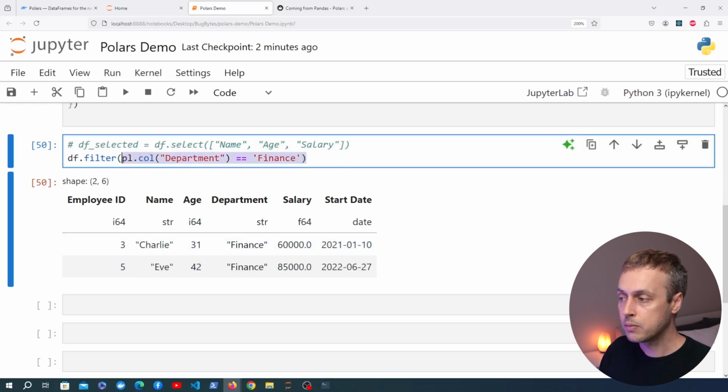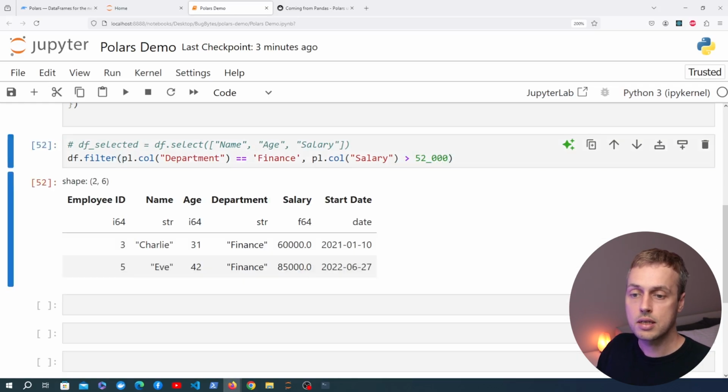Now we can also provide multiple filter conditions, and that's very easy to do. We just need to pass multiple arguments to the filter method. So we've got this single condition where employees have a department of finance. We can just add another argument here. We're going to reference the salary column, and we're going to check for employees whose salary is greater than, let's say, 52,000. Now I'm going to execute this, and you can see we get back 2 members of staff here.